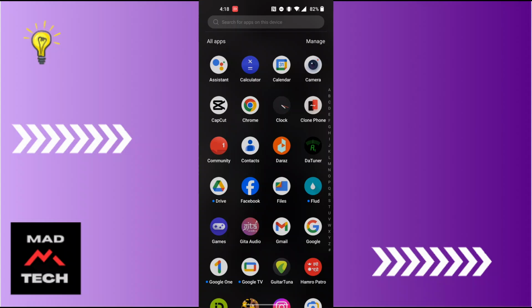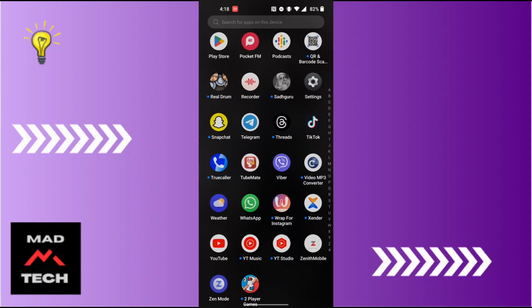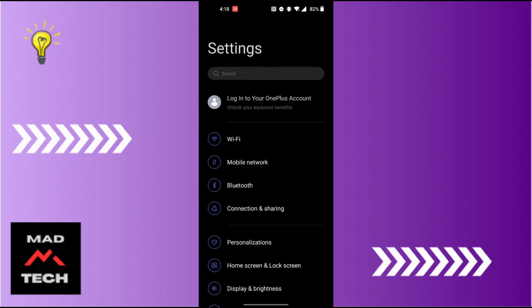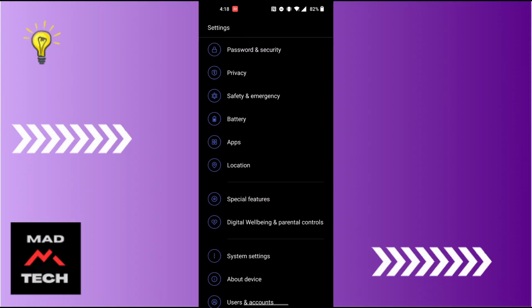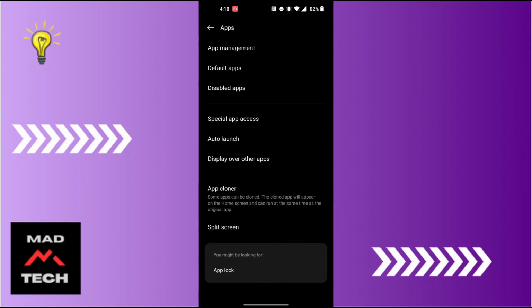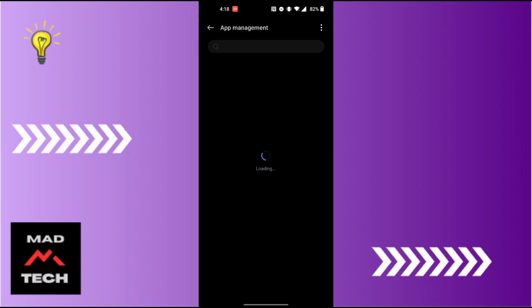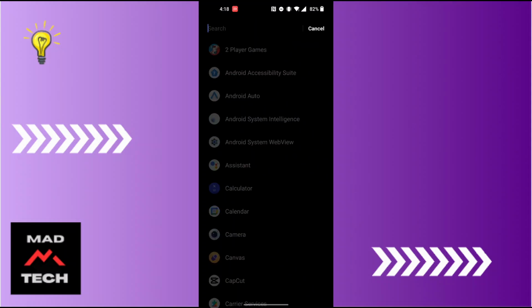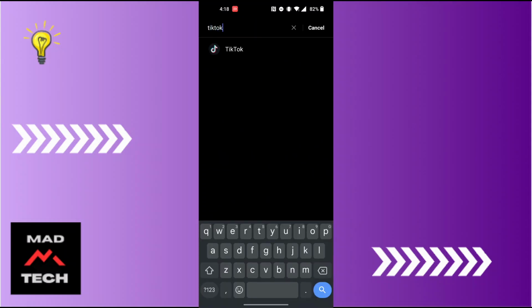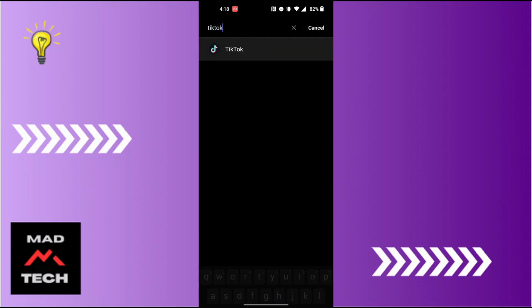So in order to do that, guys, first open up the settings of your phone, not the TikTok app itself. And on the settings of your phone, scroll down and find the apps option available for us over here. And over here, go to the app management, which is at the top of the screen. And again, on this interface, there's a search bar at the top of the screen. Tap on it and search for TikTok, and the TikTok will be available over here.